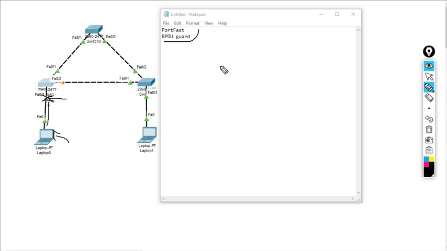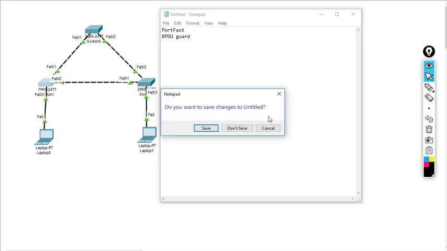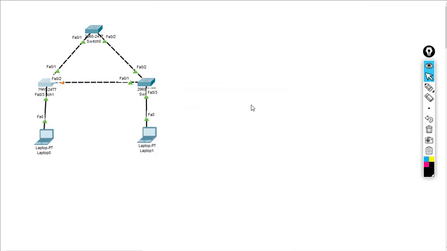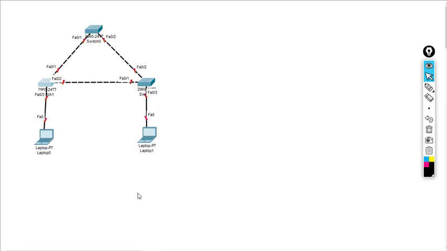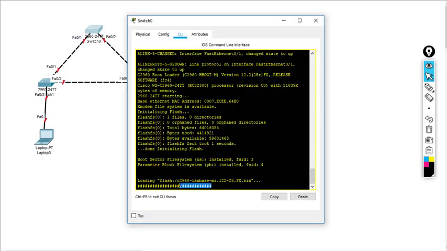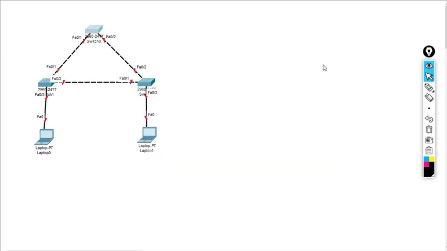When I talk about it in theory like this, you might not really understand, so I'm going to demo it for you. Right now I'm going to reload every switch in the topology. Here we go. The switches are reloading. You can see they are booting up, so just wait a second.